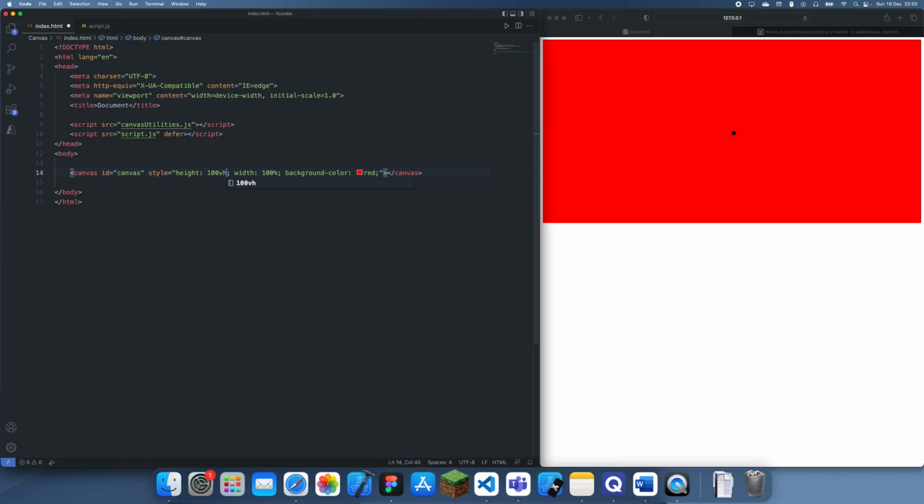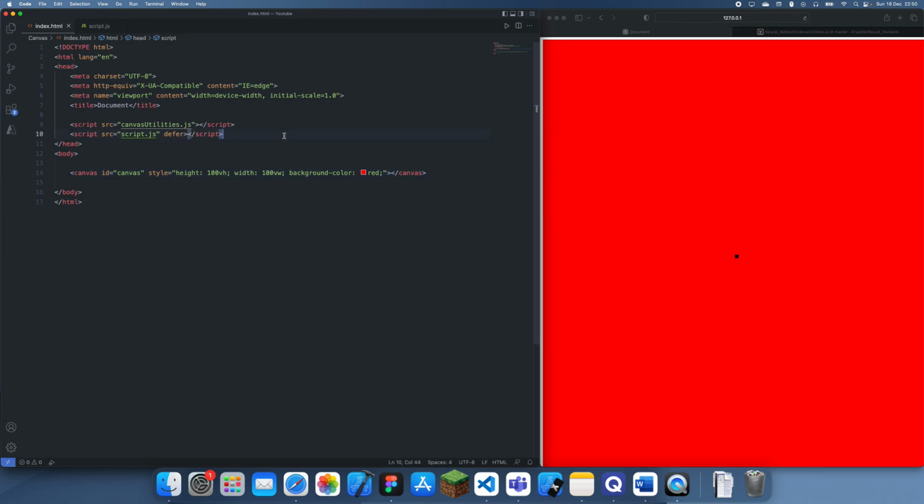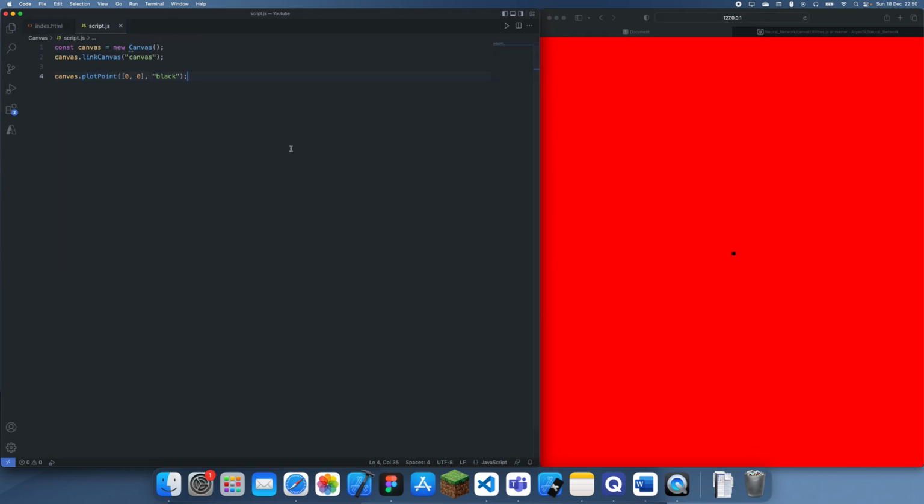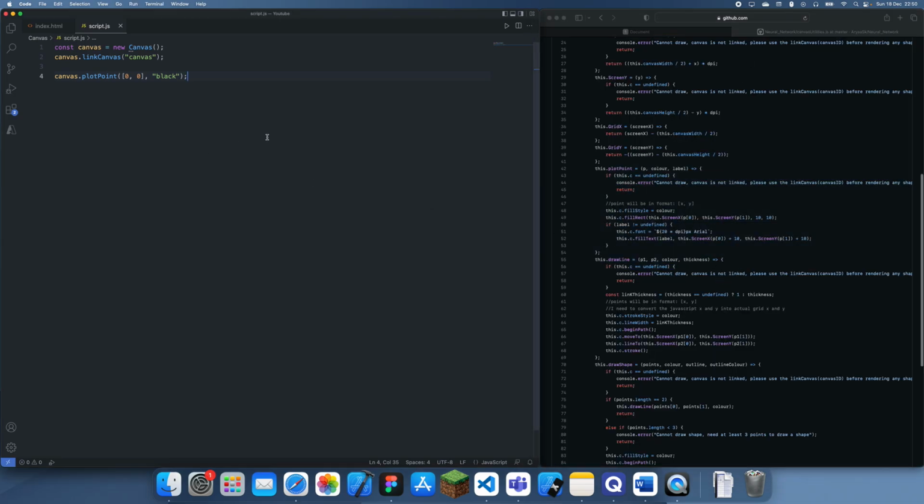I can just change that by using the viewport instead, and let's create a style attribute and take all the margin away from the body. Okay, there we go. So now the point is in the center of the screen, which is what we like. So we've plotted a point. Now let's also plot a line just to show the capabilities.